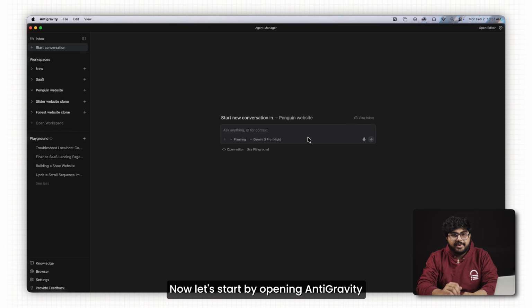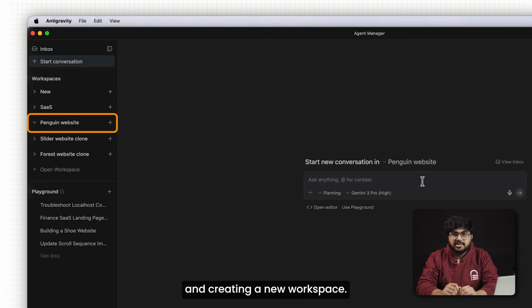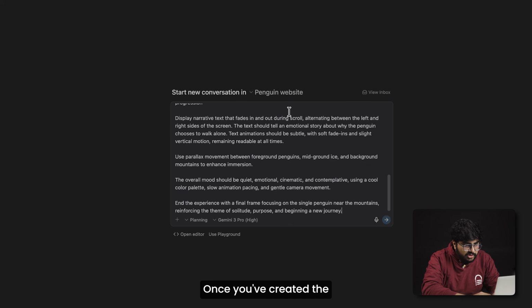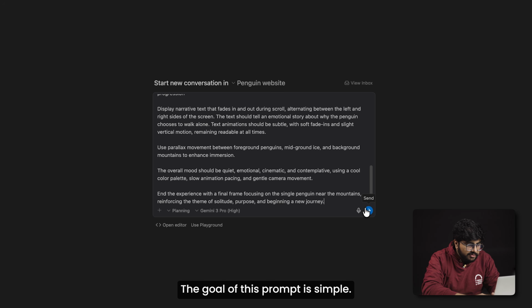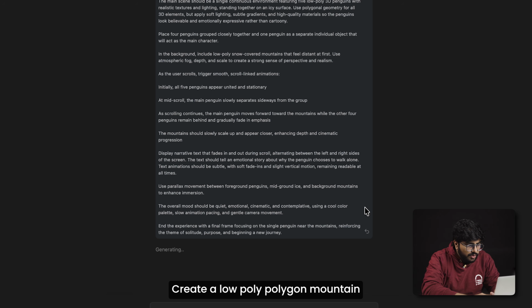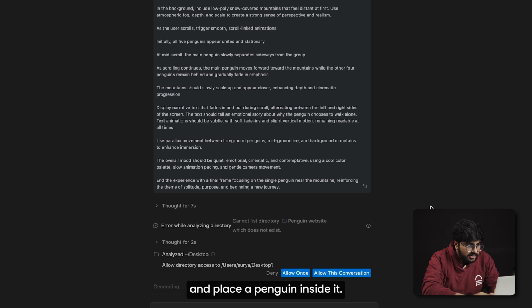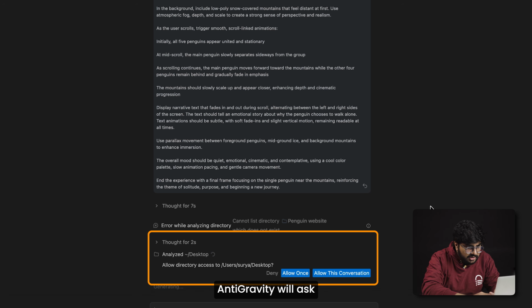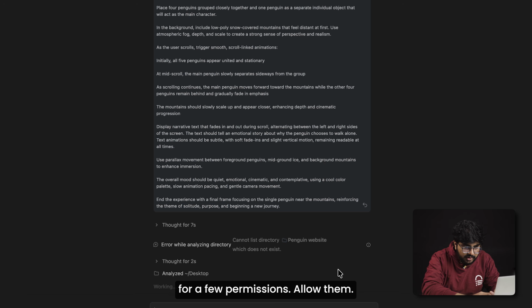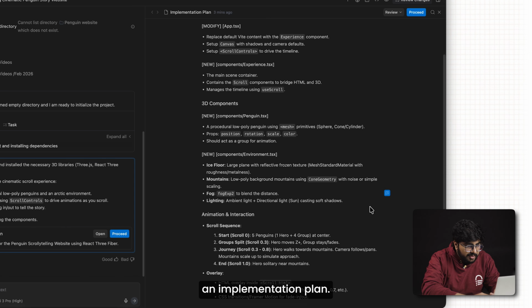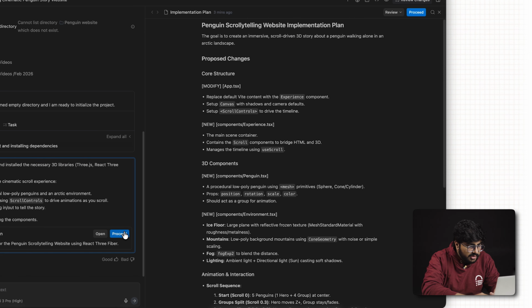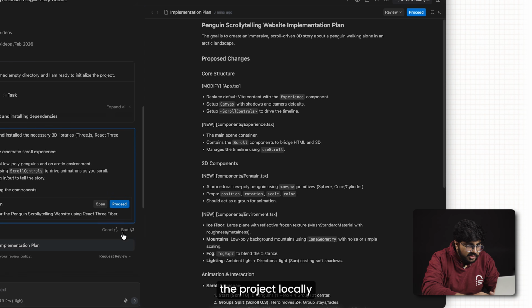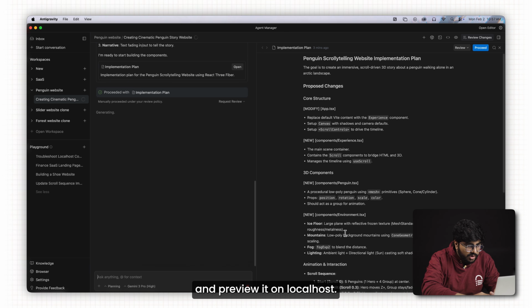Now let's start by opening AntiGravity and creating a new workspace. Once you've created the workspace, paste the first prompt in. The goal of this prompt is simple. Create a low poly polygon mountain in a 3D scene and place a penguin inside it. AntiGravity will ask for a few permissions. Allow them. Then it will show you an implementation plan. Open it, skim it quickly and hit proceed. Once it's done, run the project locally and preview it on localhost.